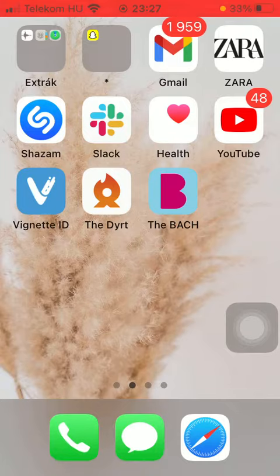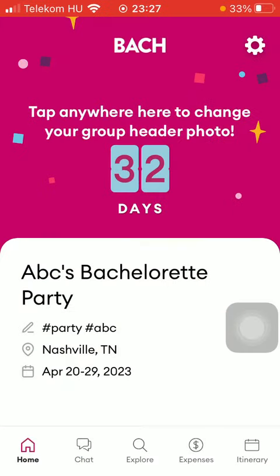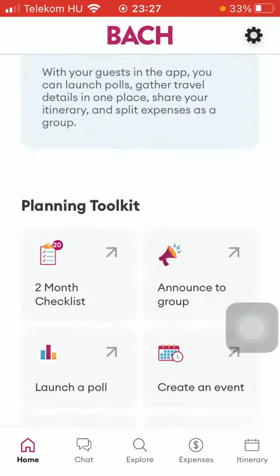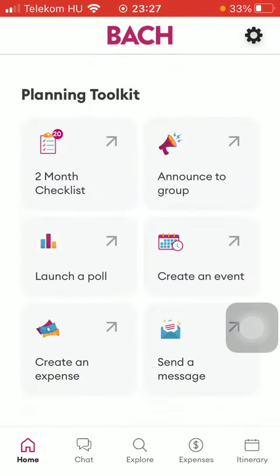First of all, open the application on your phone. After that, you should tap on this home button down below in the left side corner of the screen. Then scroll down to the planning toolkit section and then click on the first option on the left side, 2-month checklist.